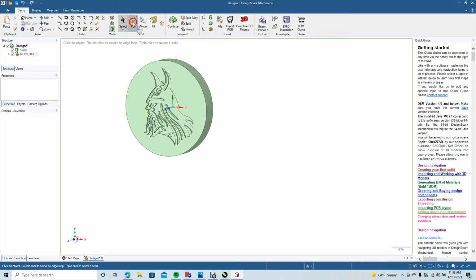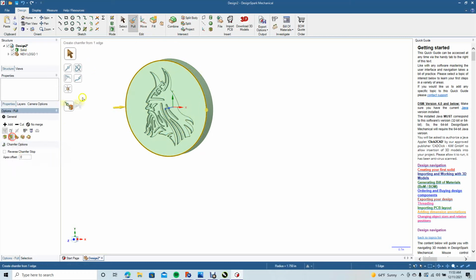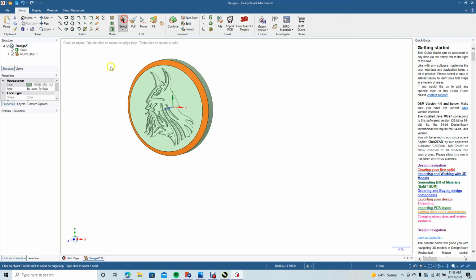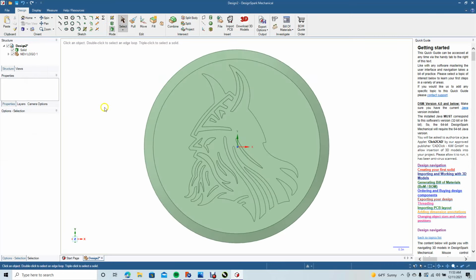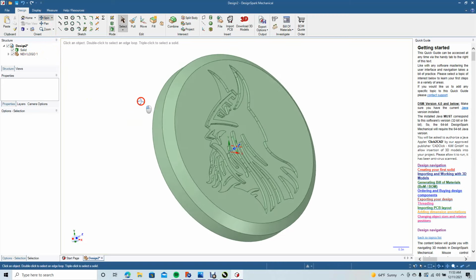I want to go ahead and pull. I want to add a chamfer to this, so we'll go ahead and change that from round to chamfer. Go 1.7. We're going to go ahead and view by top. Okay, there's our Viking logo, our Einstok beer coaster for Einstok beer. Go ahead and rotate that.